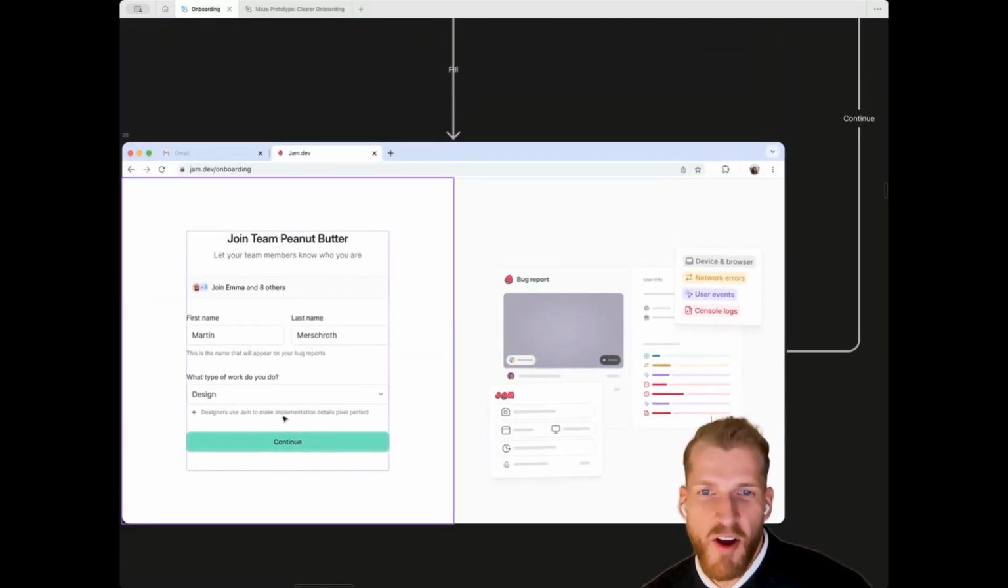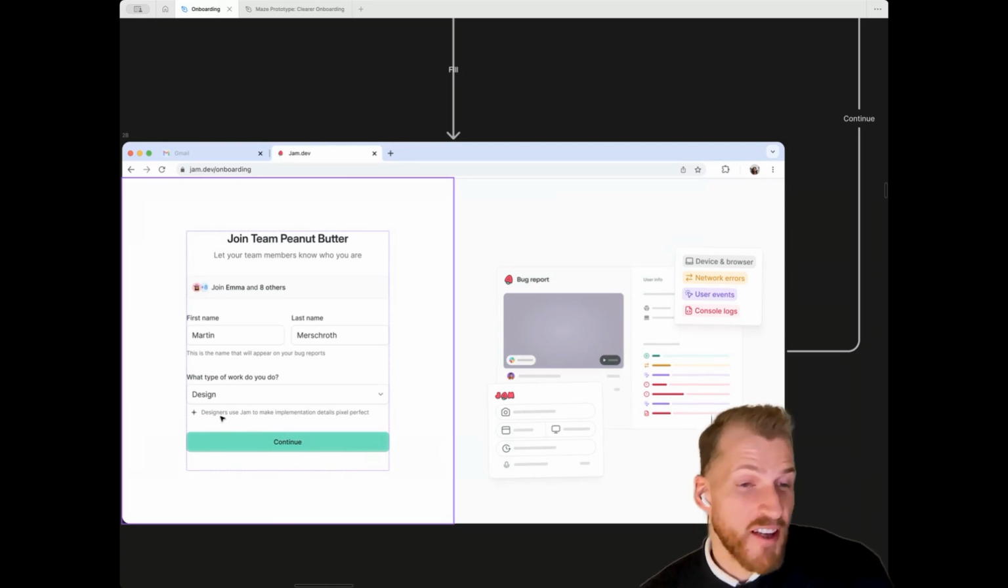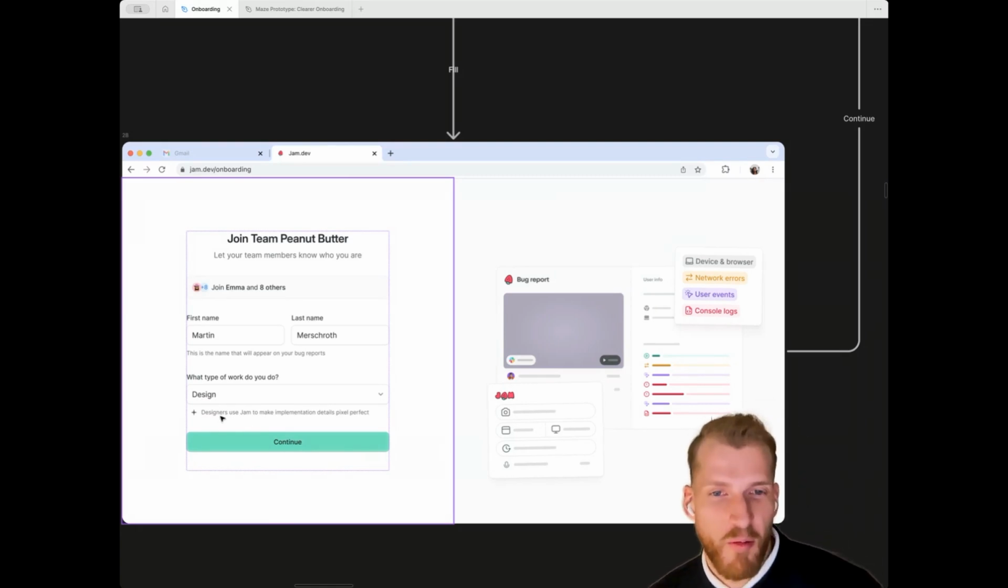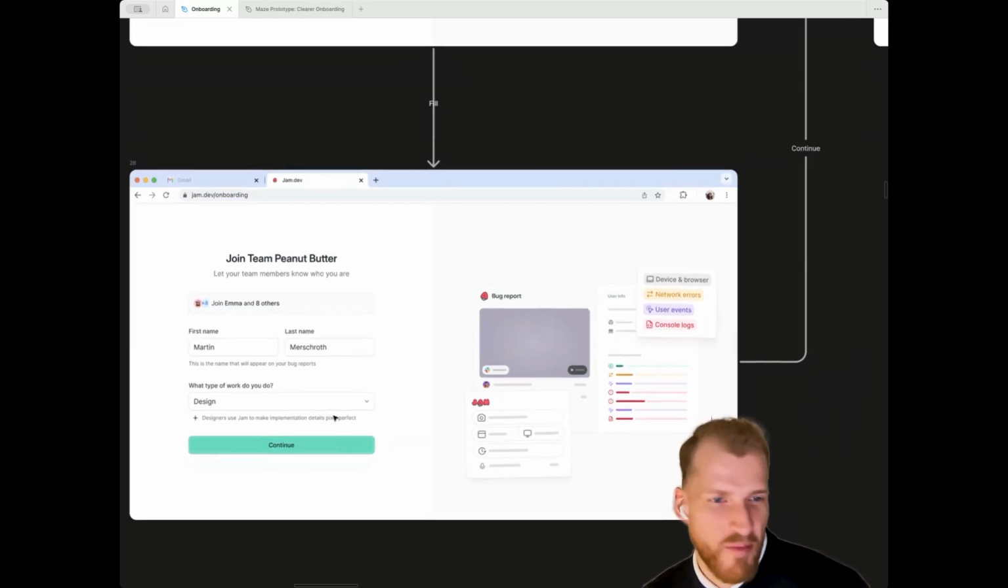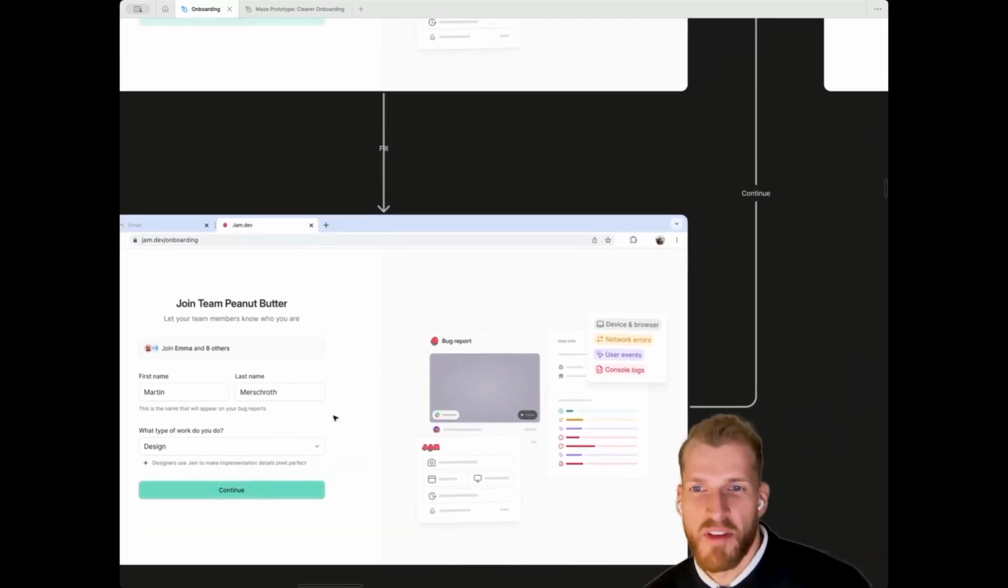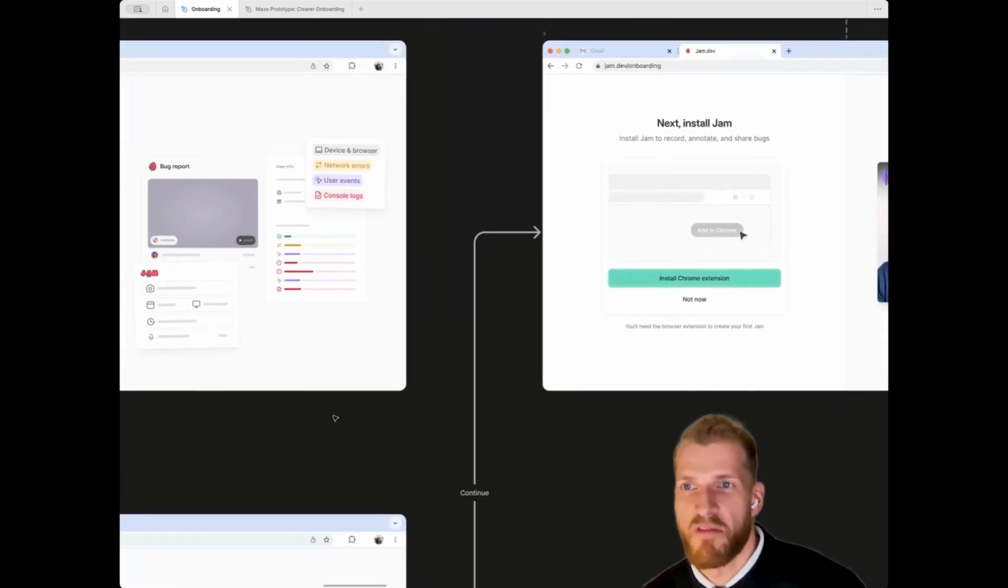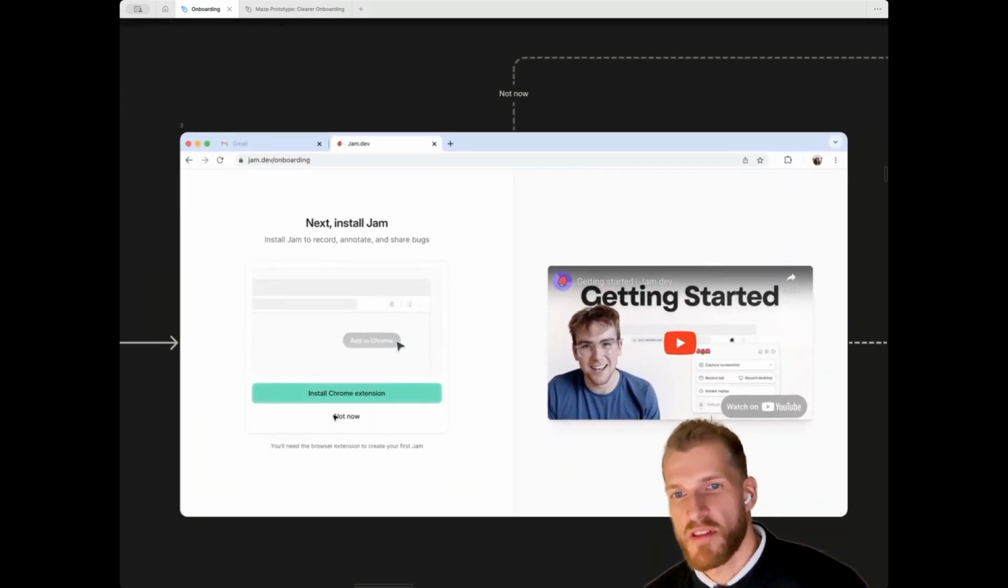As you fill this out, we also wanted to, again, sell users on the value. So depending on what organization you're in or what type of work you do, like design, product, we have some micro copy to explain what people in your role use Jam for. In this case, I'm a designer, so I filled this out as a designer. Designers use Jam to make implementation details pixel perfect. That will vary depending if you're in customer success, sales. That's a quick way to show that value up front, and help users explain it.